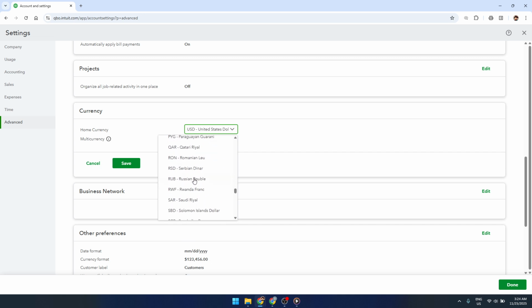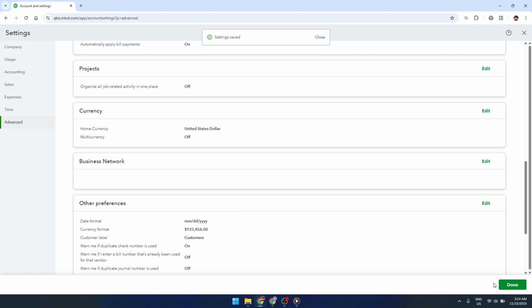If you have not yet activated the multi-currency feature in QuickBooks Online, the next part is simple. After choosing your new home currency, click Save, and then click Done to close out of the settings. Your home currency will now be updated, and all new transactions and reports will reflect that change.